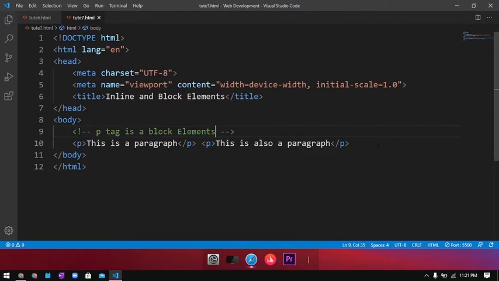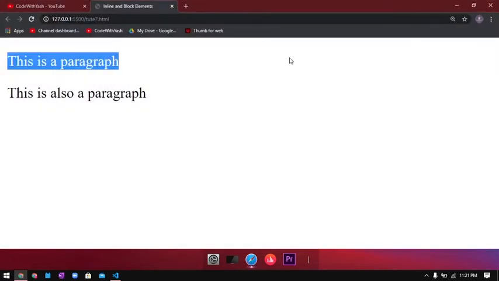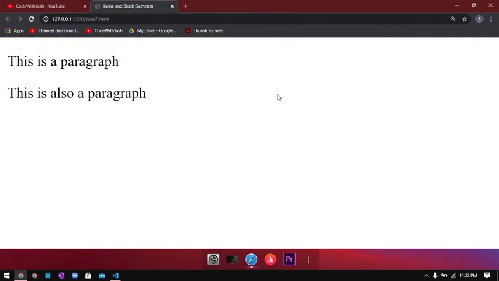What do I mean by block? Block means like it takes the space. So it is not taking just this space, it is taking the whole space. So the next element has to jump to the next line.